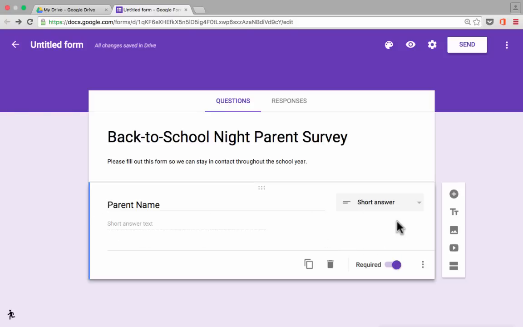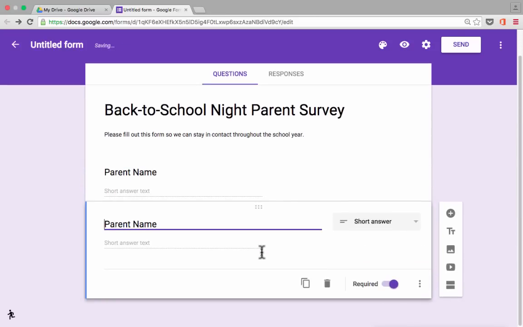Now question number 2. In addition to getting information about the parent's name, I would like the student's name so that I can connect the parent and the child together in my mind and in my records. So that is a similar enough question that I'm just going to click here and duplicate question number 1. Now I'll go in and change it from parent to student name, and question number 2 is finished.